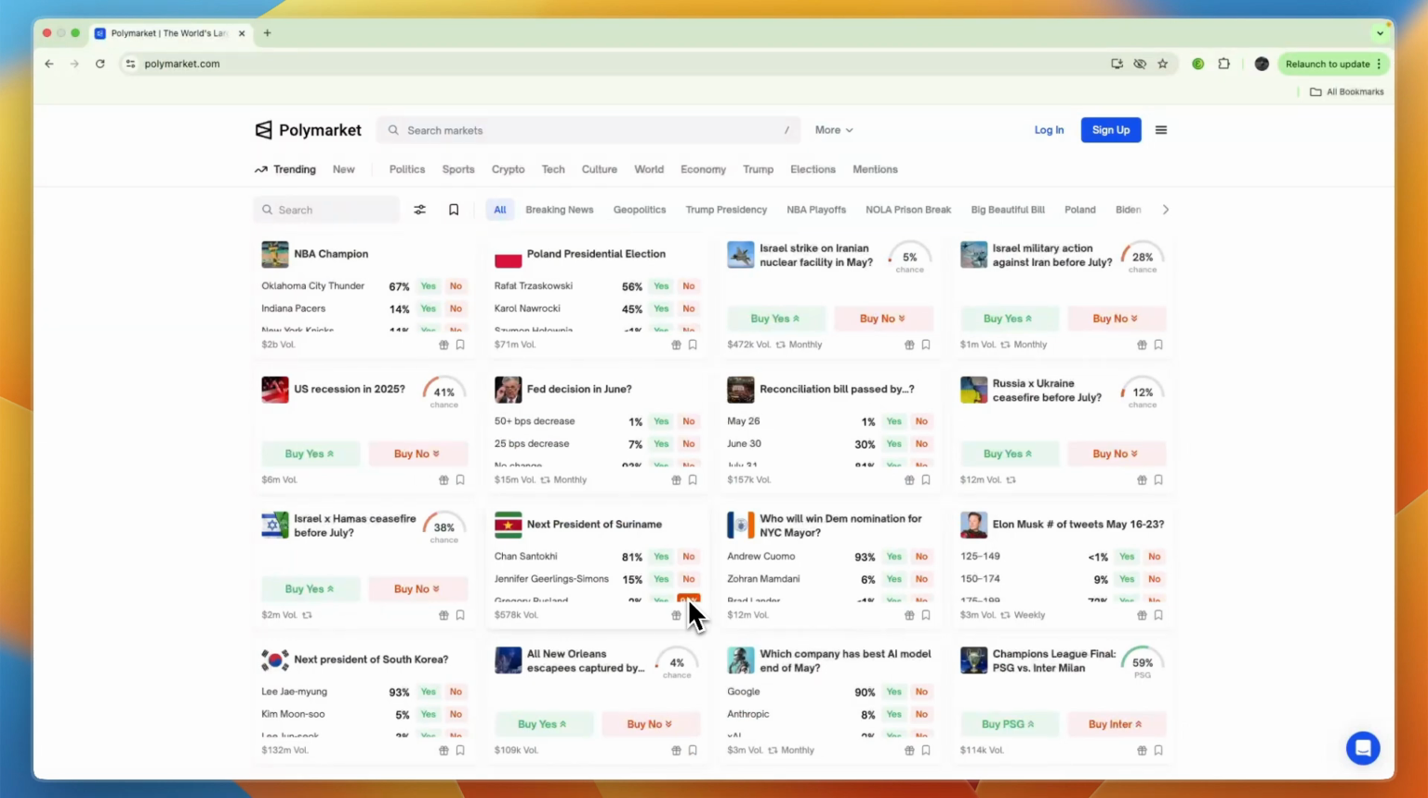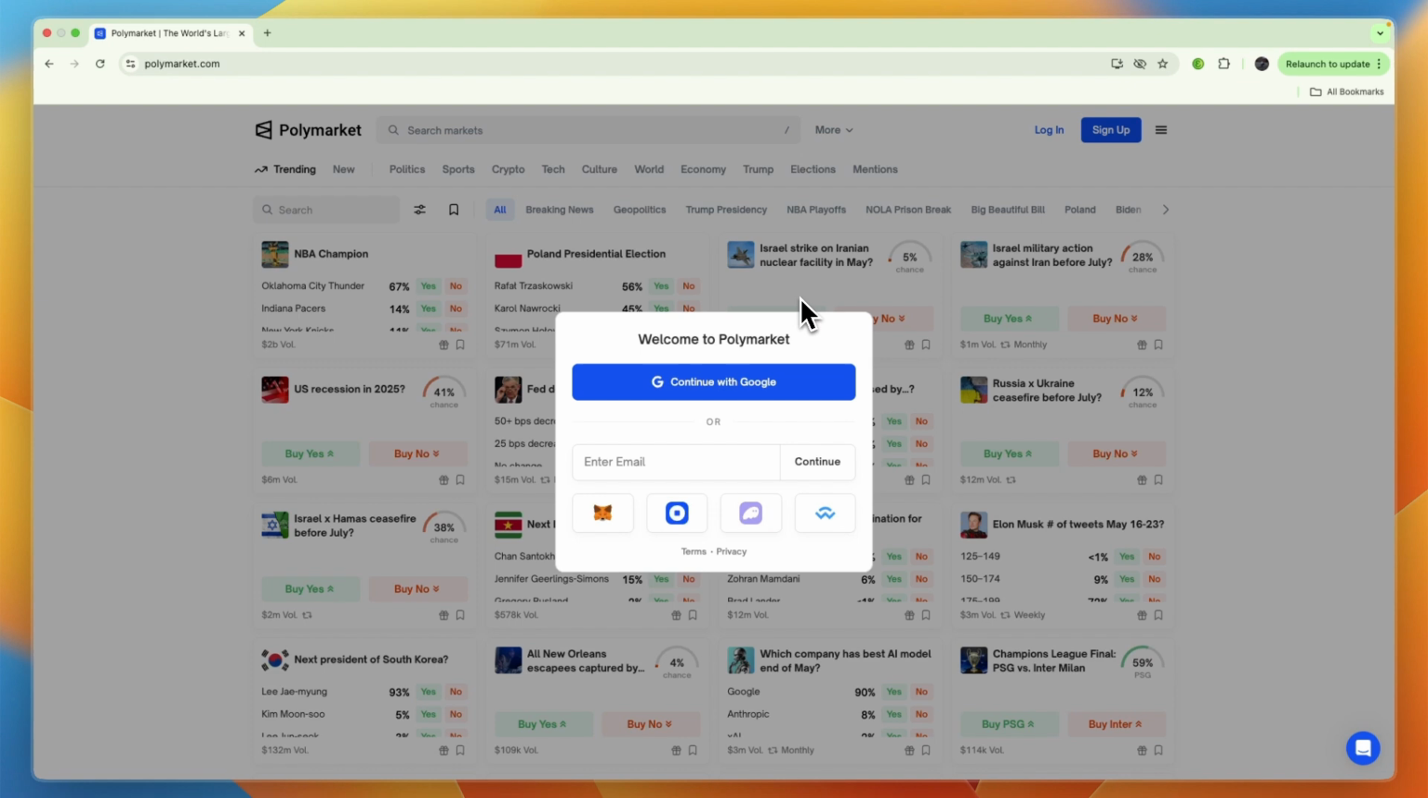In this video, I will show you how to create a Polymarket account. To do this, simply go and open up the Polymarket app or website, and from there go and click on sign up. Now here you have a few options.